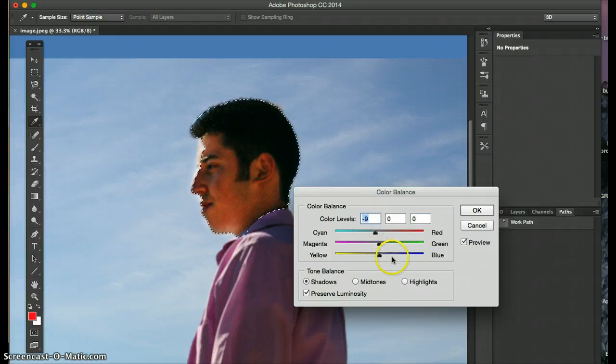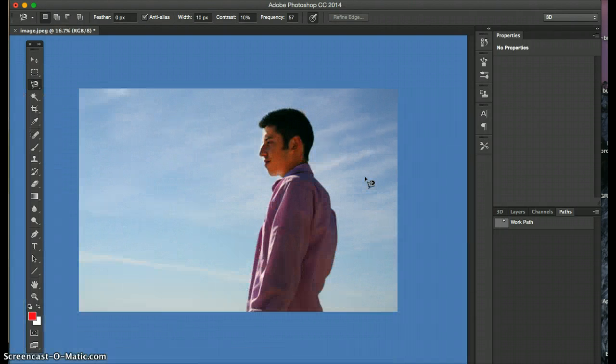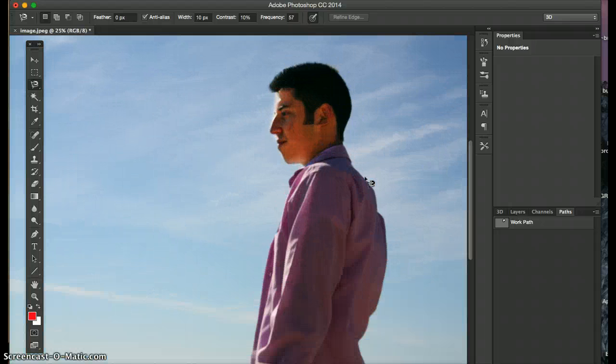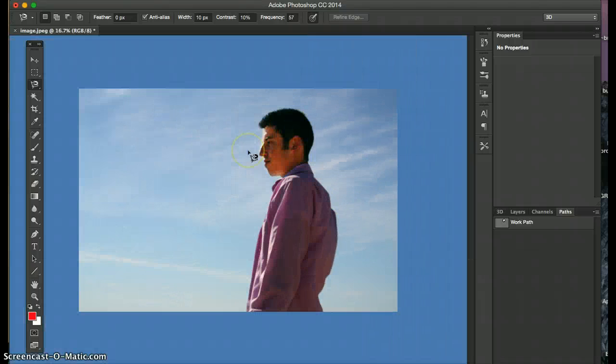I am concerned about the resolution, or the lack of detail in how this was shot, because that could be an issue. There's not really any way to recapture that, but that looks really nice, I think, considering. But that's how I would fix this first one.